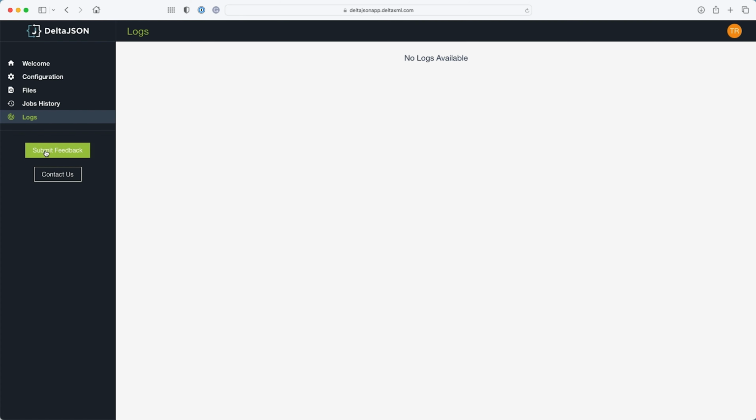Final two things then, there's a couple of different buttons here. One is to submit some feedback. If you want to tell us anything about the DeltaJSON app, good or bad, please click on that and provide some feedback for us. Or if you want to contact us, you can click on here to go to our website with the contact us form and pass information to us that way.